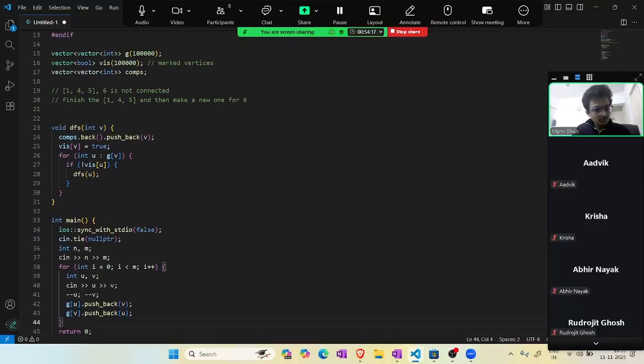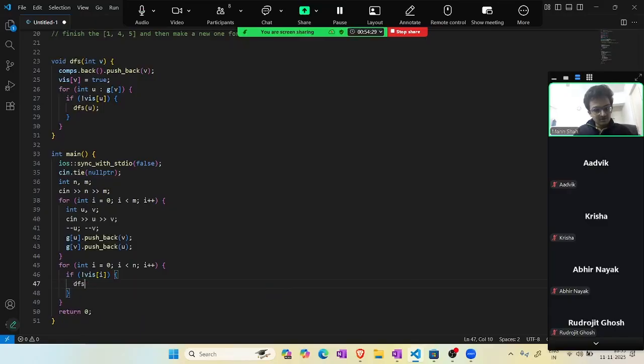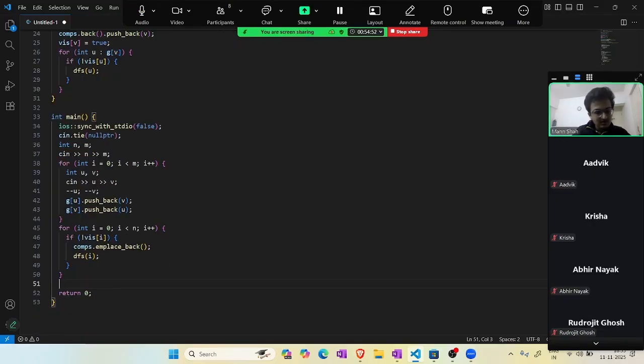And now go from 1 to n in any order. If v has not been visited, then dfs from there. And also, components dot emplace back. Emplace back is a useful function which basically just means that you are adding an empty vector to the back of your components vector. So components dot emplace back and dfs i. Now components dot size represents the number of components that there are.